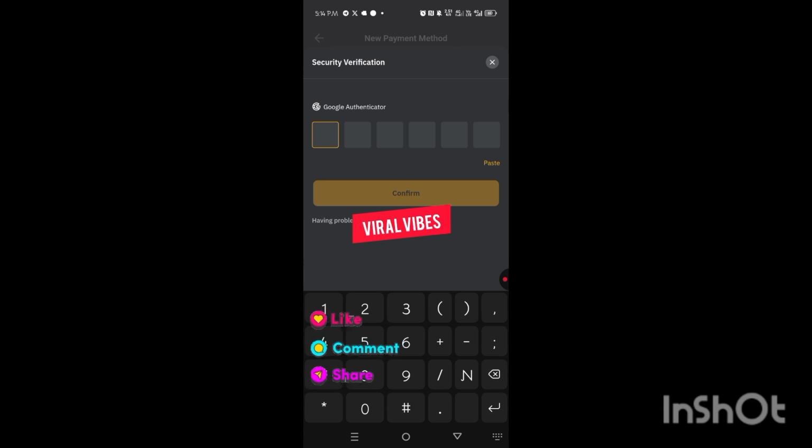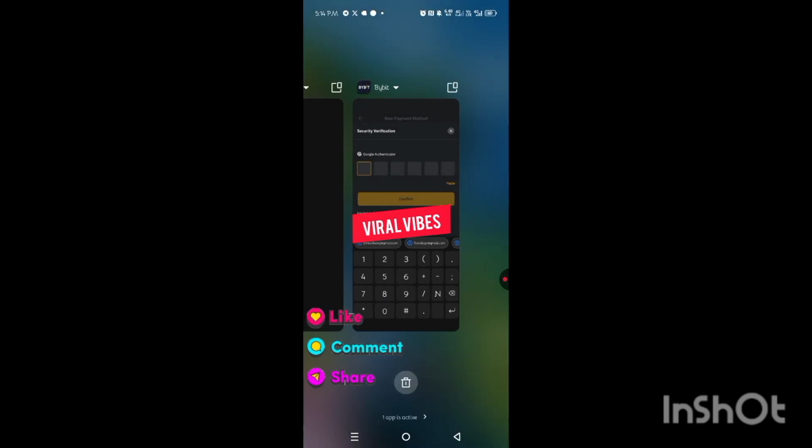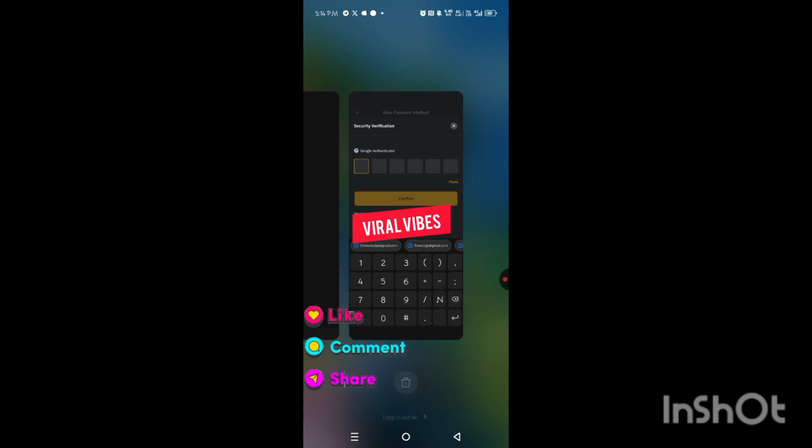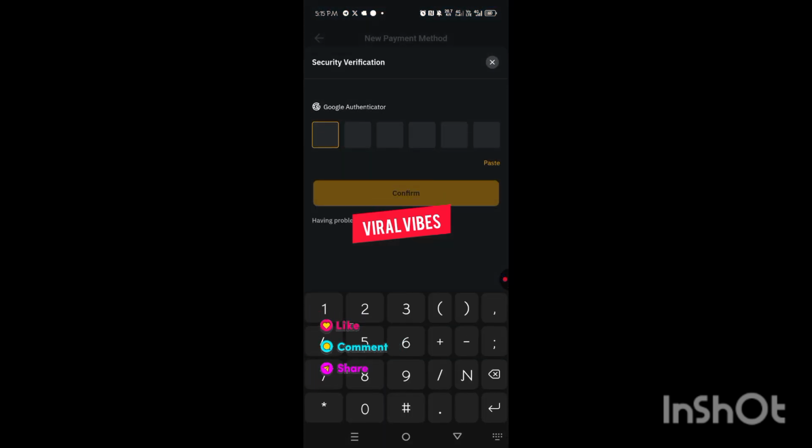Now it's asking me to authenticate. They want to know if I'm the one doing it. They sent me to Google Authenticator. If you don't add this to your level of security in your Bybit, they will tell you that they have sent an OTP to your phone number or email. But in my own case, I added Google Authenticator so that whenever anybody wants to move money, it brings them to this place as a safety measure.